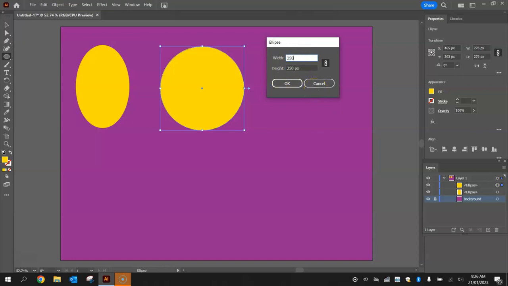So I'm going to set mine to 250 by 250. If you keep that little chain linked there, it will constrain the width and height proportions, meaning that if you adjust the width, it will automatically adjust the height. So if I make this 10,000, the height automatically changes as well. Okay, so for now, we're looking at 250 pixels for the width and height.